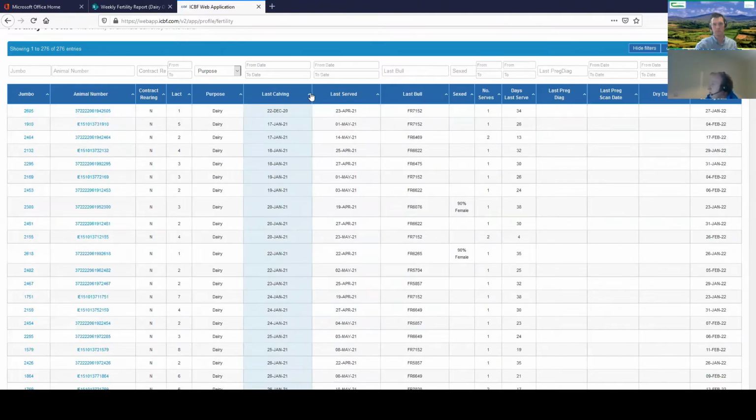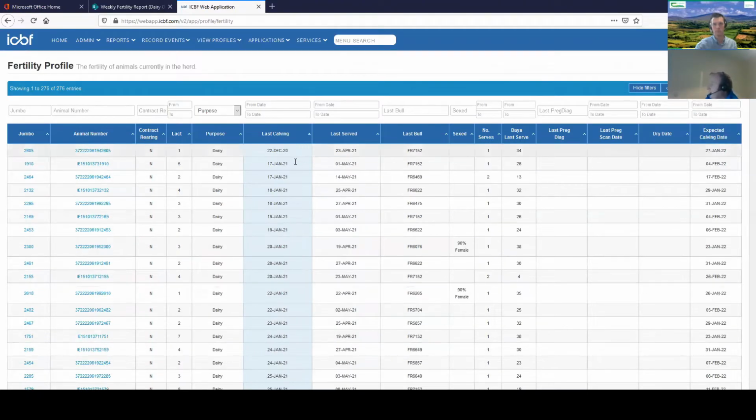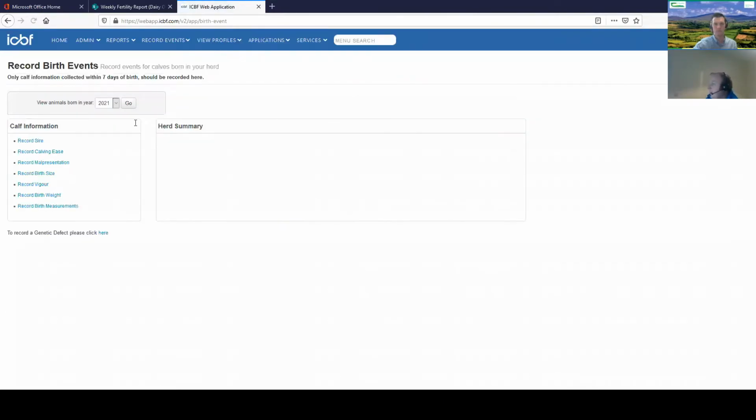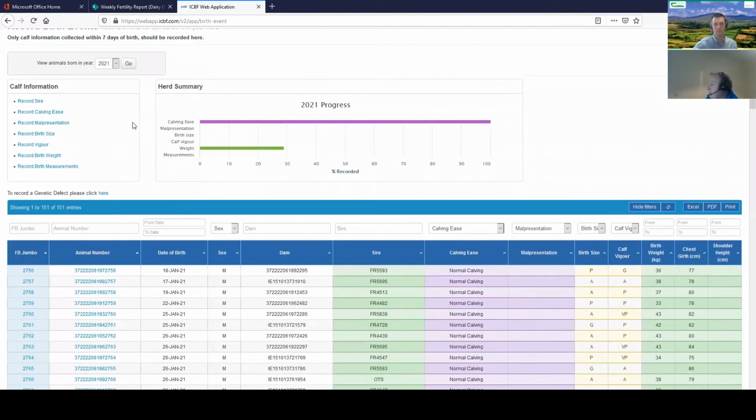Again, you can use the arrow key here. And the calving start date here is the 17th of January for this farmer. So there are my two key dates. I can find them here on the fertility profile screen very quickly and very readily. They're in a couple of other places as well, Stuart. You can go under record events and go to record birth events. And again, you can just see the first calving here as well.